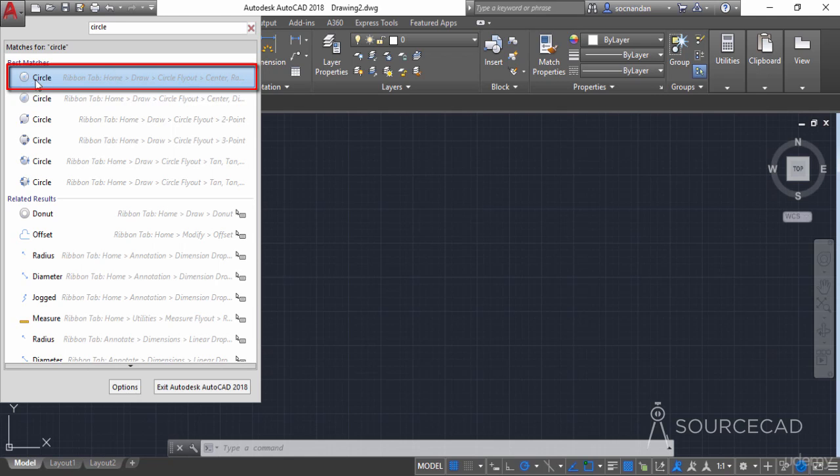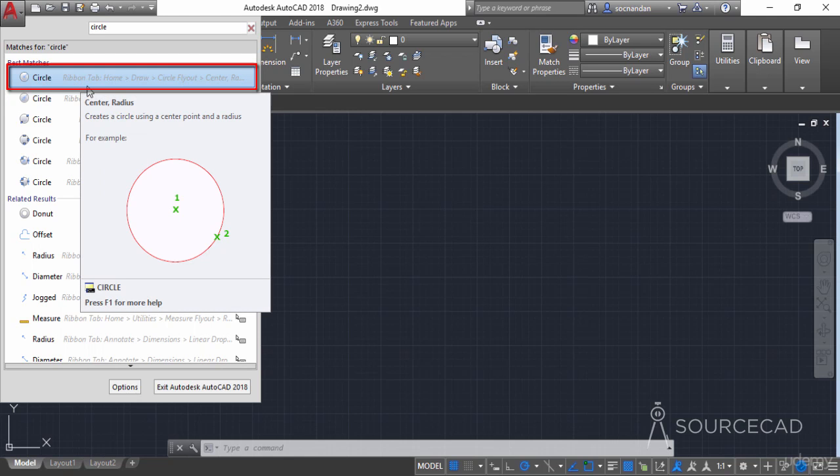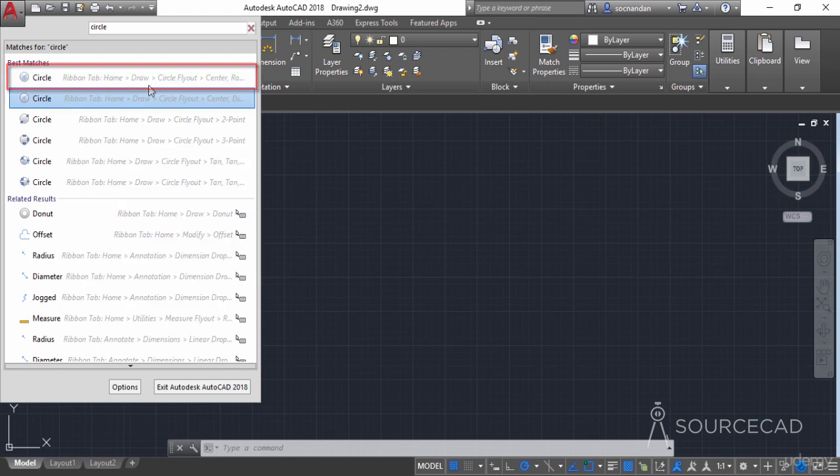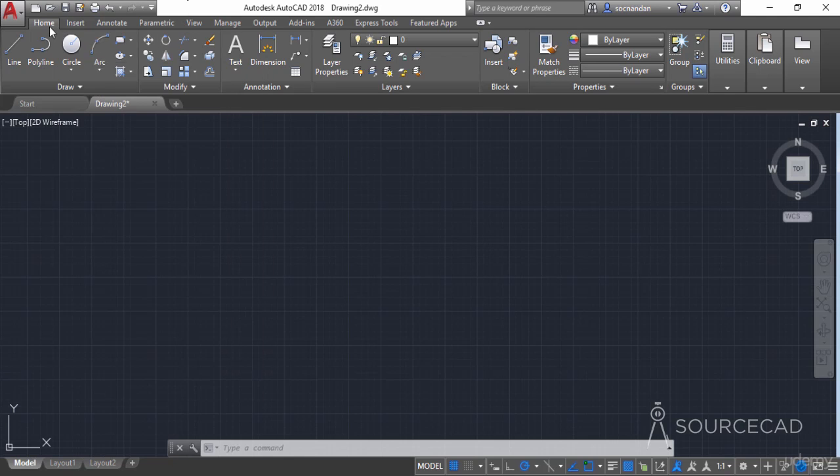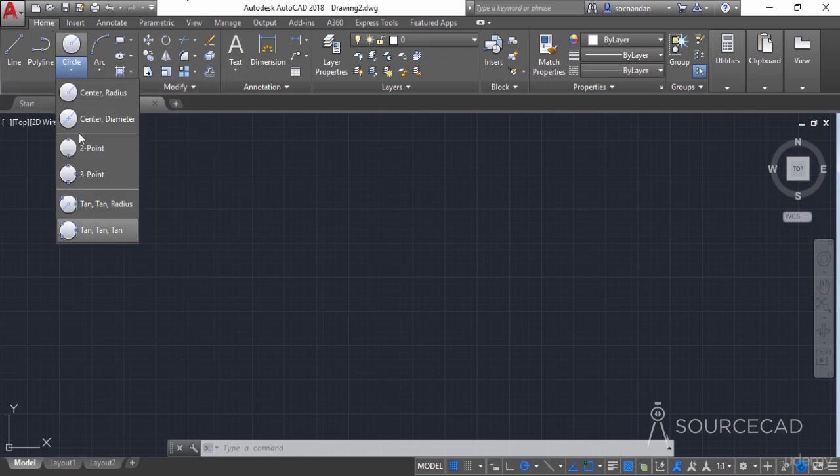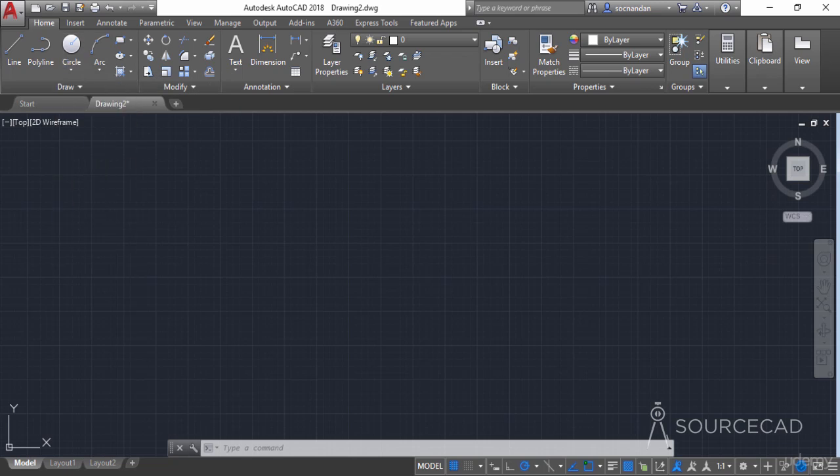So in the first result we have it on the Home tab. As you can see here, the circle command is on the Home tab, Draw panel and the Circle flyout. So let's check it. Here we have the Home tab, Draw panel and Circle flyout, and here we have the result. So you can locate any command from AutoCAD on its UI or the user interface easily using that search field.